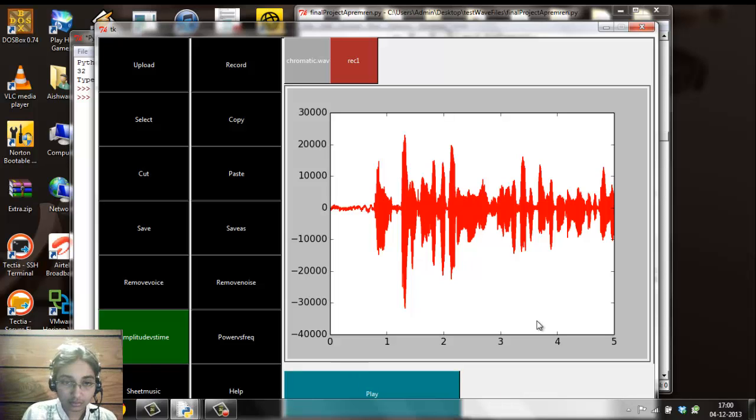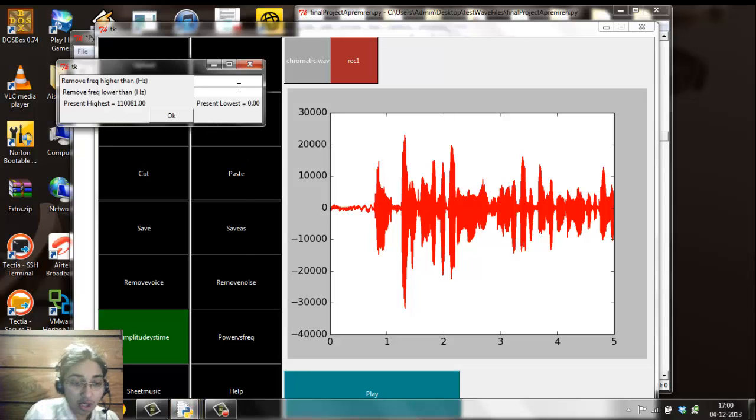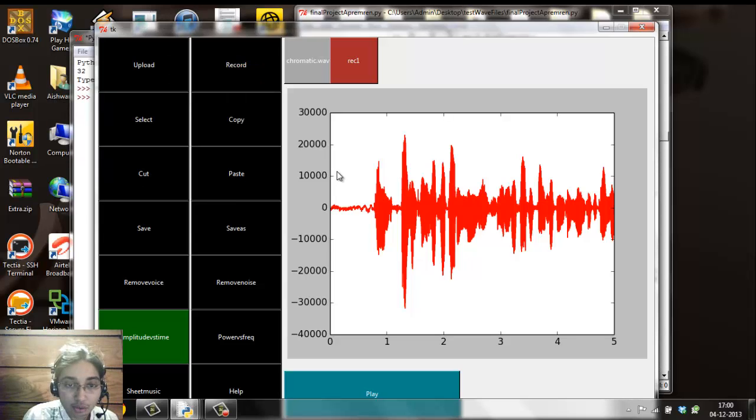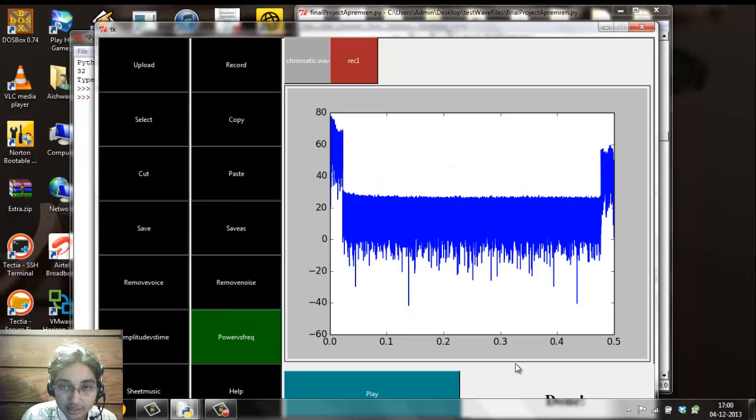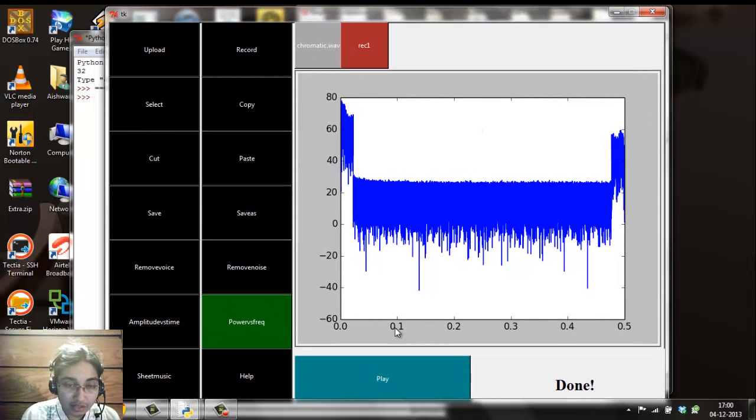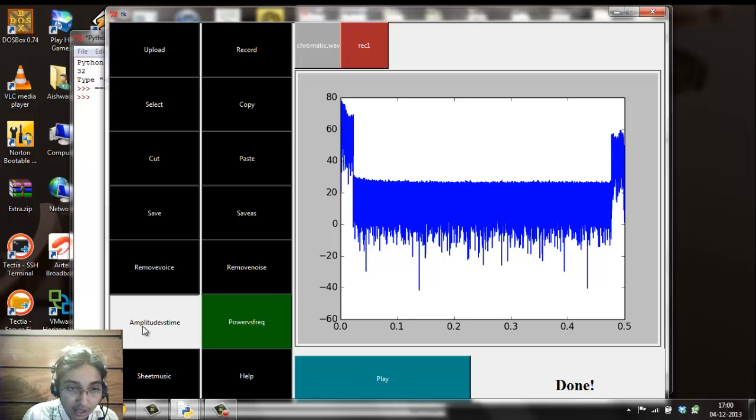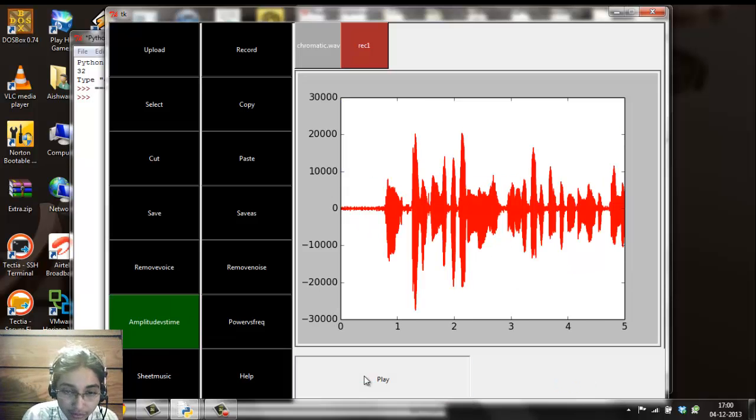I will now demonstrate the remove noise feature. Just for sample's sake, I am going to enter a value of 10,000 Hertz and the lower frequency as 100 Hertz. So if I say OK, it's going to process it, and you can see it says done. It goes to the power versus frequency just for you to check. Now I go to amplitude versus time, and I'm going to play. You can see that background noise has been removed.